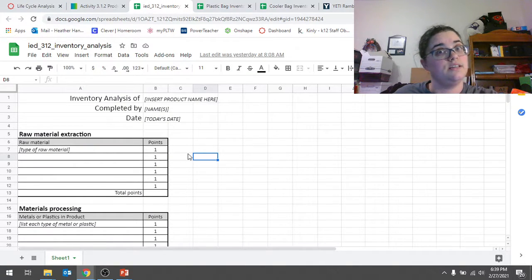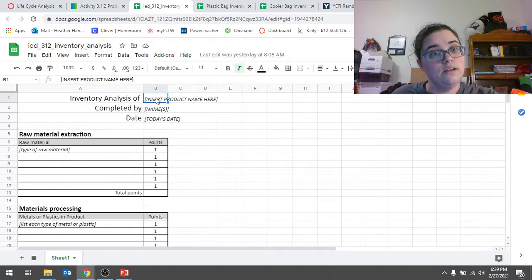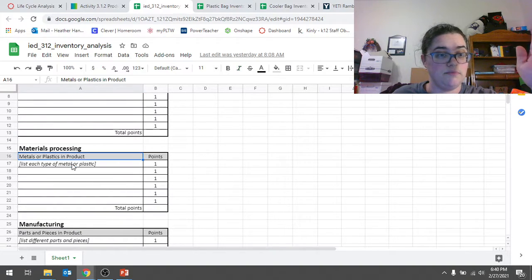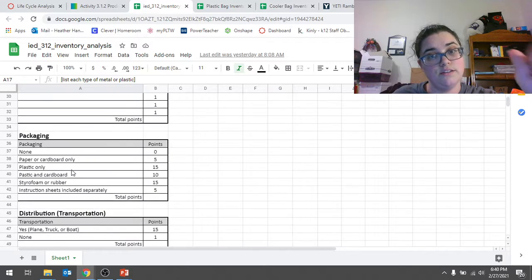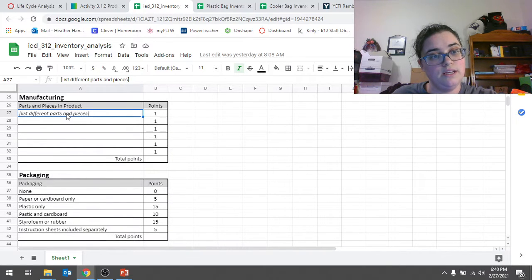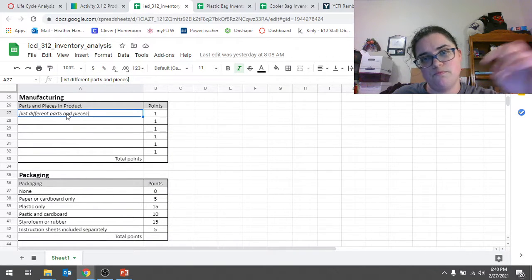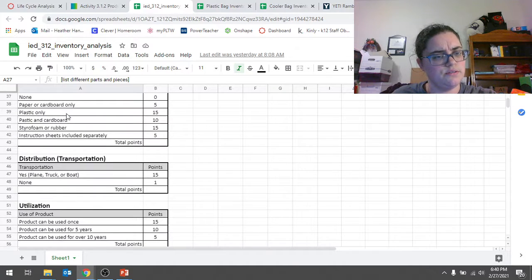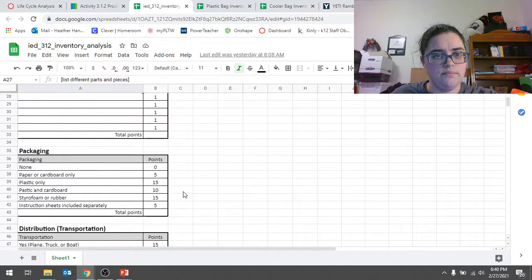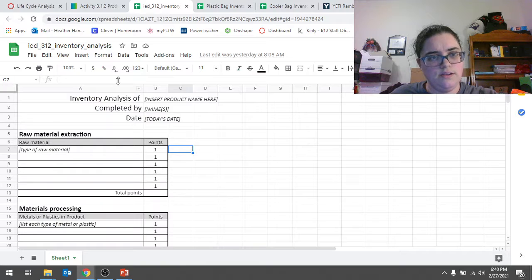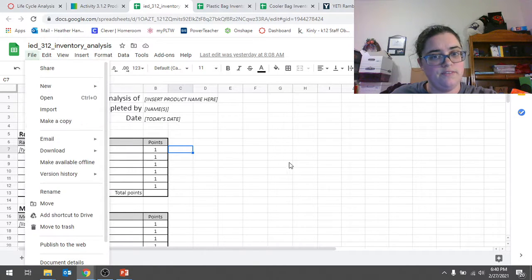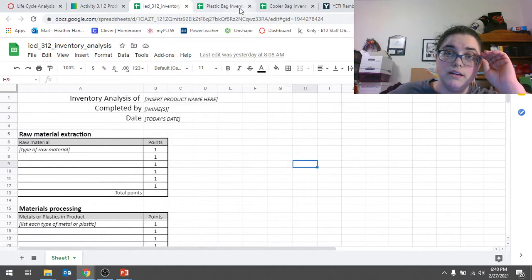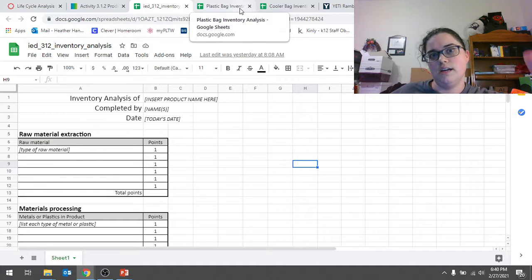It's going to have this inventory analysis where you put the product name, you put your name, you put today's date, and then it's got an instruction. The type of raw material goes in there, the type of metals or plastics are listed here. It tells you what goes in. Anything in parentheses here, you just need to delete that and type over if you're going to use those lines. But this is it. You guys can make yourself a copy. In fact, you can make a couple copies, and you can just submit it online if you'd like to.